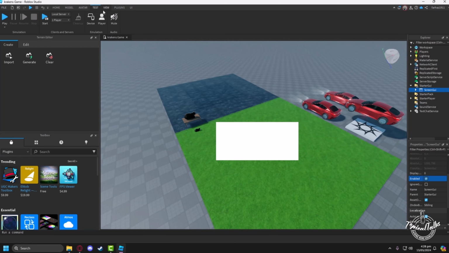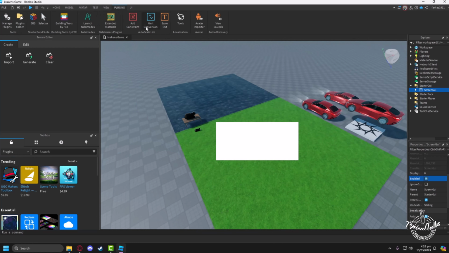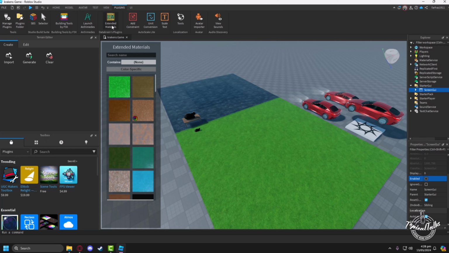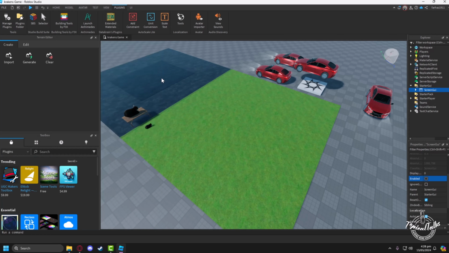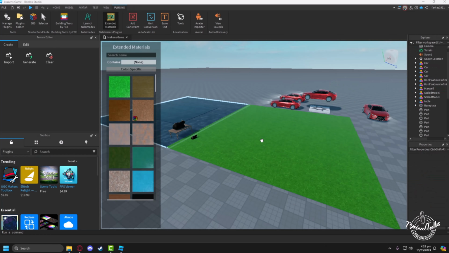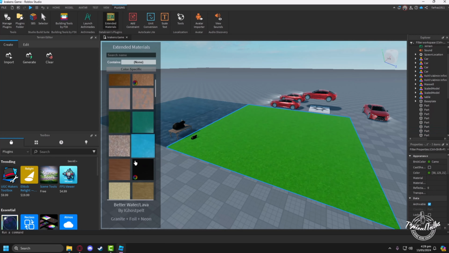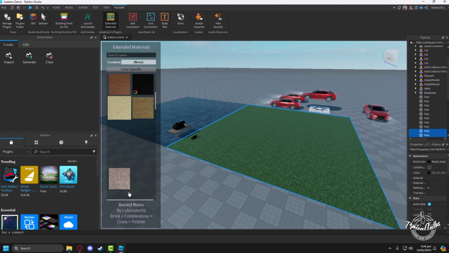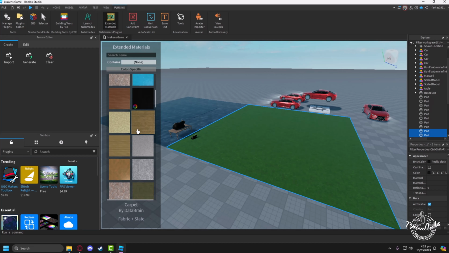After that, another great tool for building will be the extended materials. With the extended material, you can change the surface of any material in the game to whatever you prefer. So if I select a surface, suppose this one, and select any other surface, it will match the color and then change the surface according to your need.